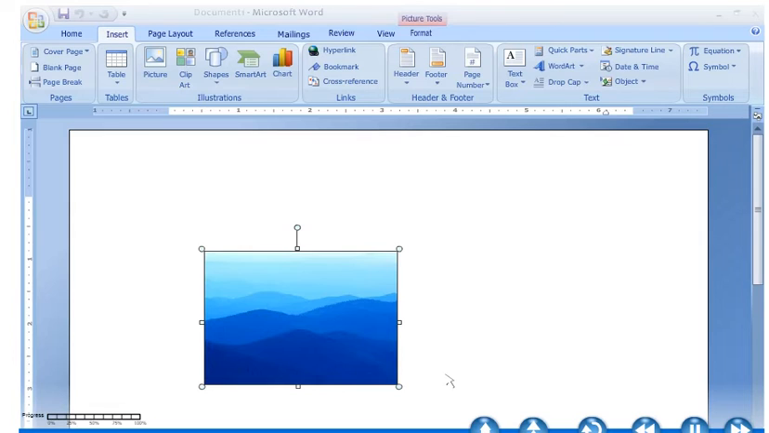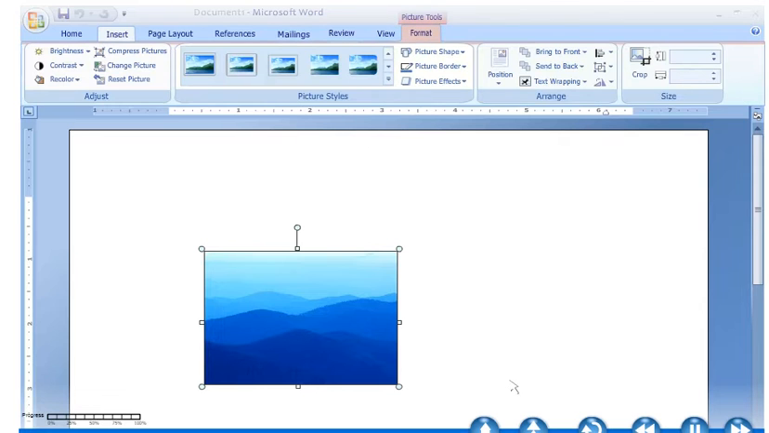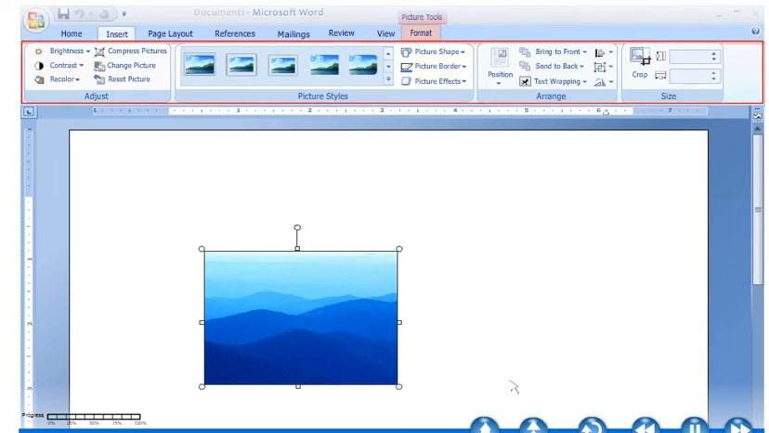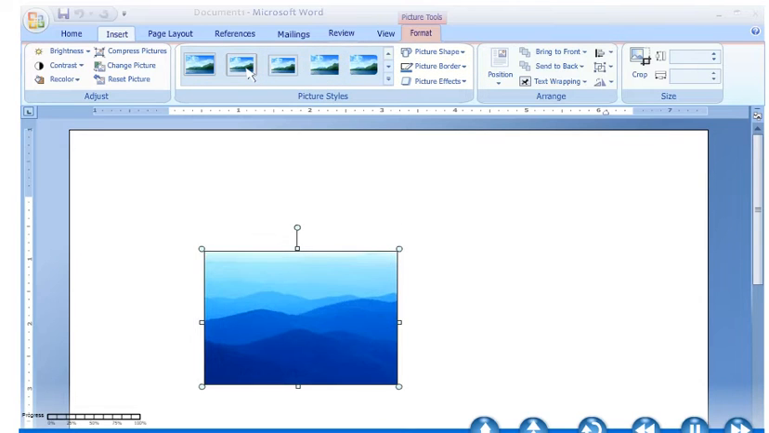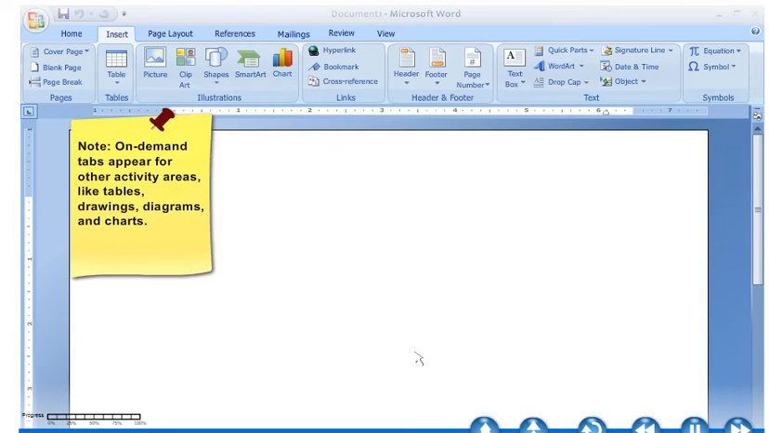1. Select the picture. 2. The Picture Tools tab appears. Click that tab. 3. Additional groups and commands appear for working with pictures, like the Picture Styles group. When you click away from the picture, the Picture Tools tab disappears, and the other groups come back. Note: On-Demand tabs appear for other activity areas, like tables, drawings, diagrams, and charts.